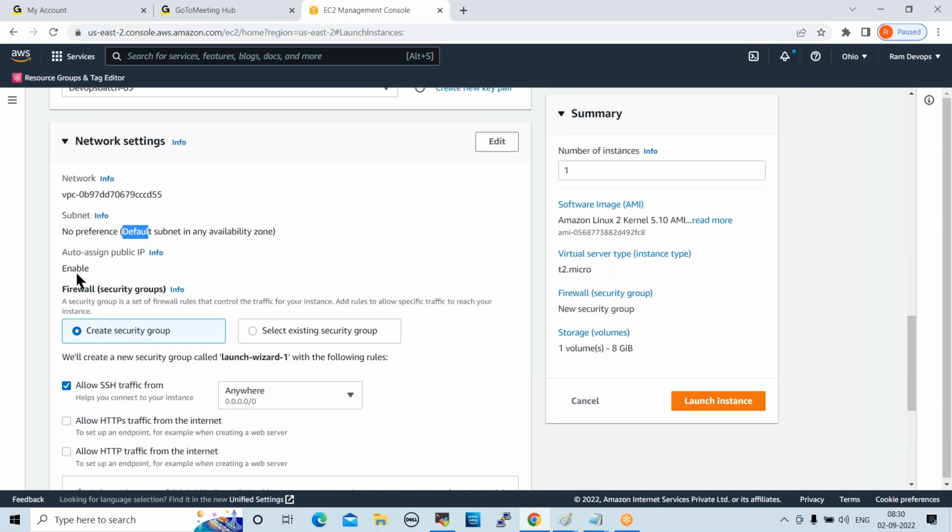Okay. So auto assign public IP. Public IP required here. So every cloud server will have two IPs, public IP and private IP. Public IP is to connect your server. Private IP is available once you log into your server. I'll show you that. This should be enabled. By default, it is enabled. Next one, firewall. Security group. So if you want to connect your server, we require one security group, right?